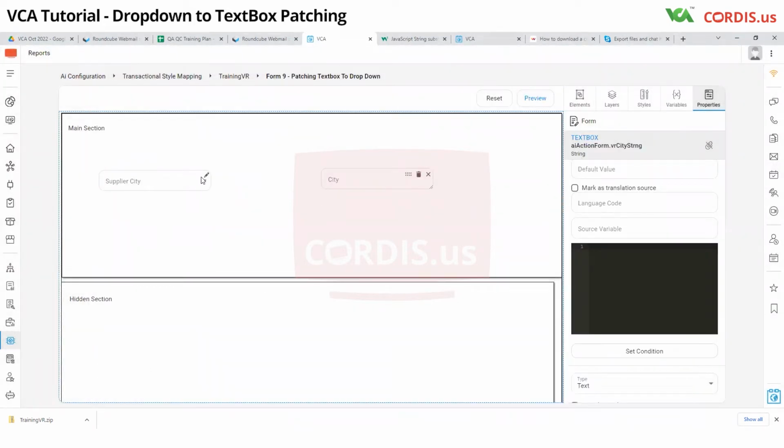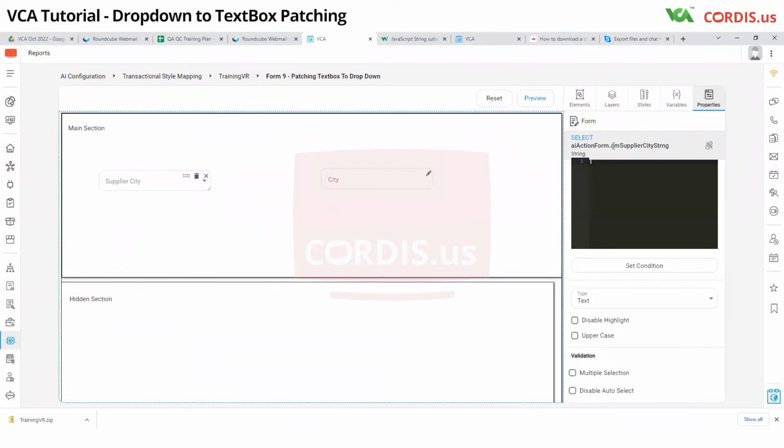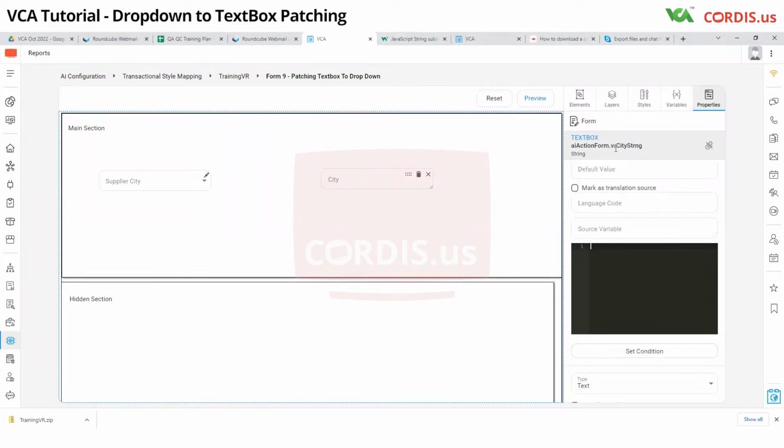So we have one drop-down which is associated with the variable supplier city and one text box which is associated with the variable city. Now, in the text box, we are going to write code so that every time some action happens on this drop-down, the corresponding value gets patched here.